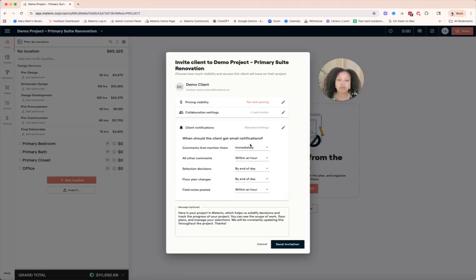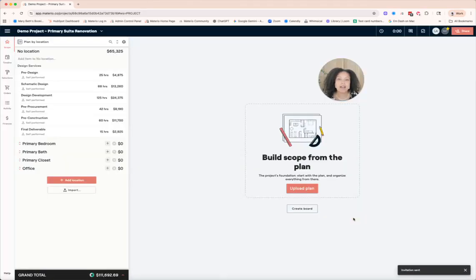And then for client notifications, I'm going to say comments that mention them, I'm going to say everything at the end of the day. All other comments, never, just ones that mention them. Selection decisions, I'm going to say end of day for everything so they're not bombarded. Floor plan changes, never. And field notes posted, end of day. So that's how I have mine set up.